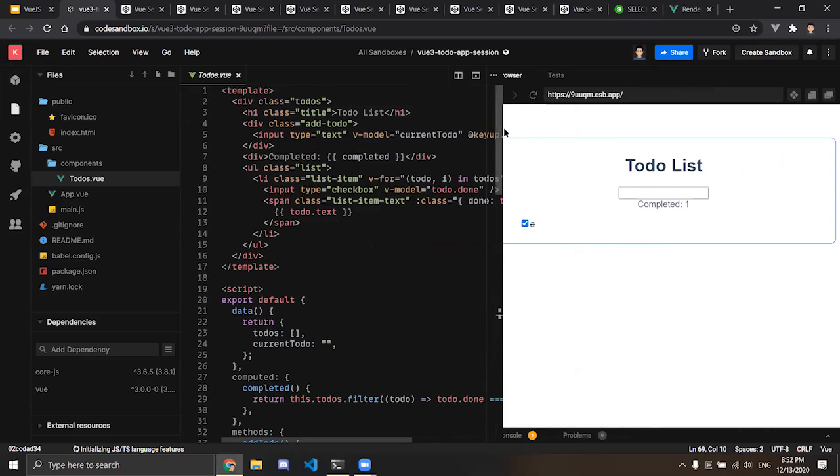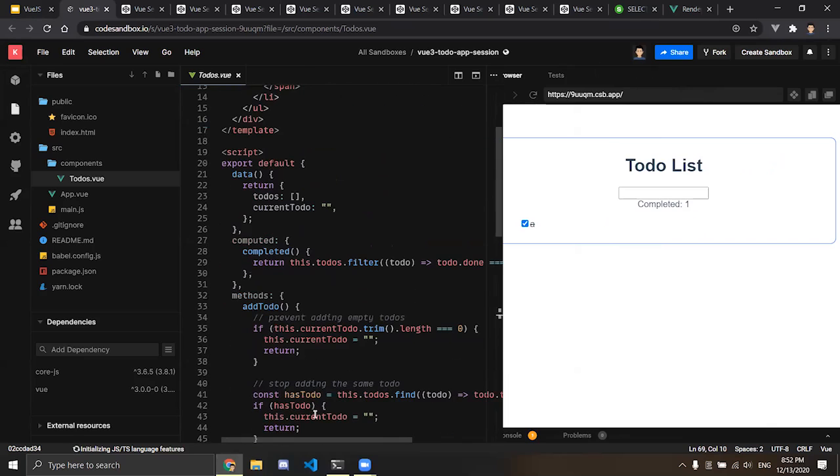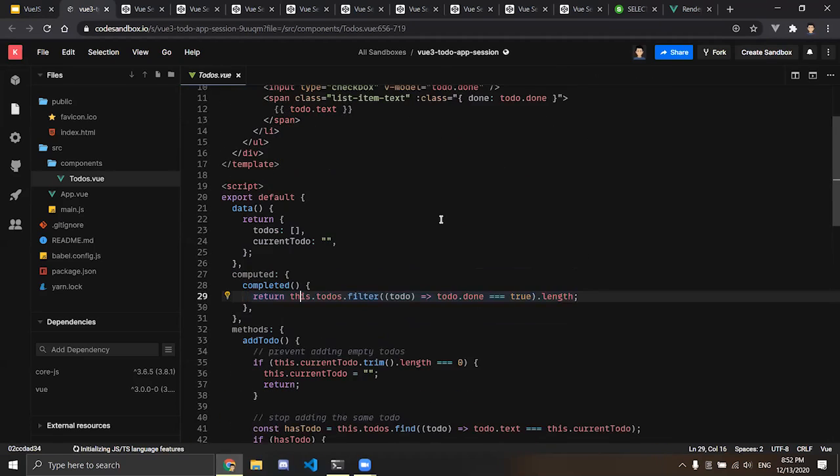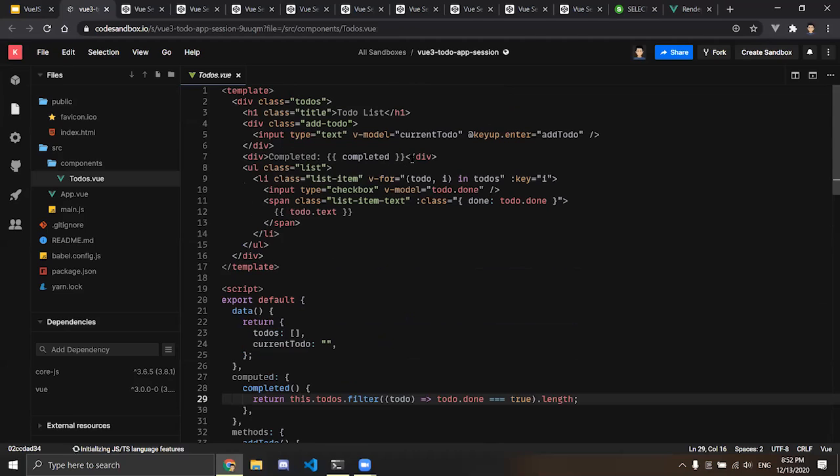It is very intuitive. You can actually see by just looking at the code what you are doing. For example, from this completed property, you see that it is very intuitive. Once you see this, you know that you are getting the completed items and showing it in here. So it is very intuitive. That's what Vue.js does. You can create intuitive applications, and it is very easy to do that also.